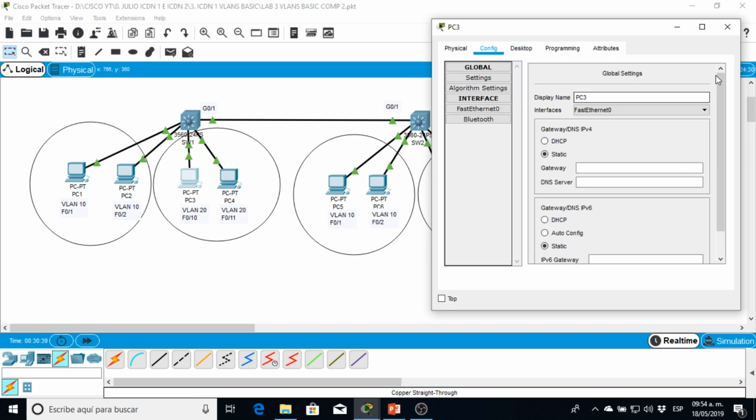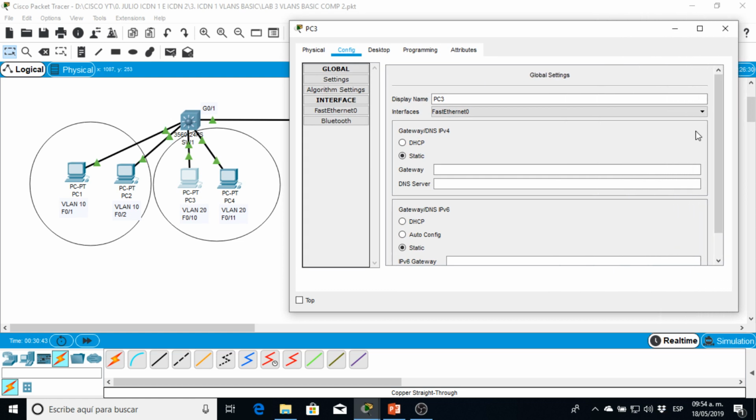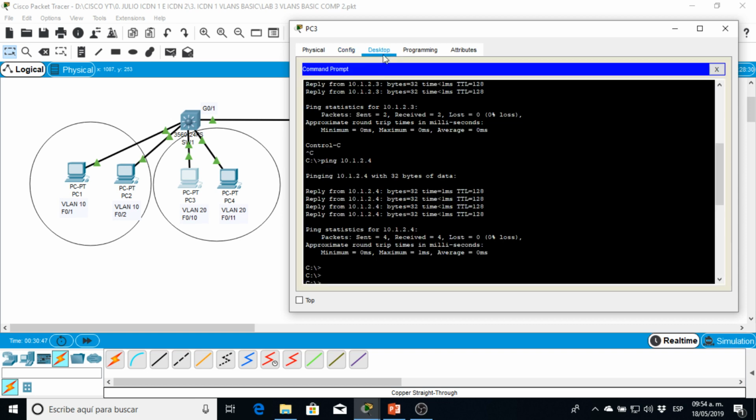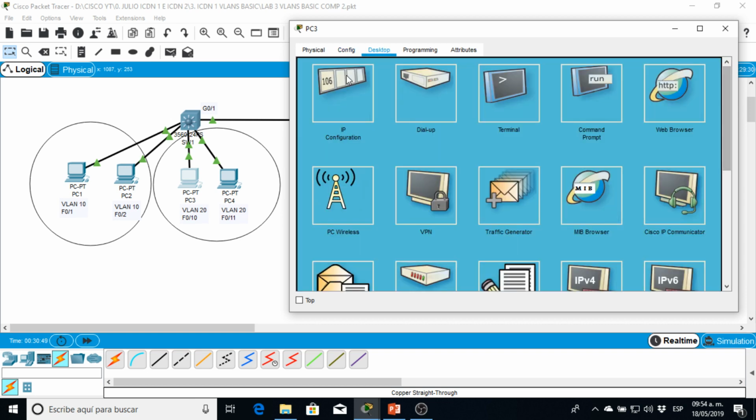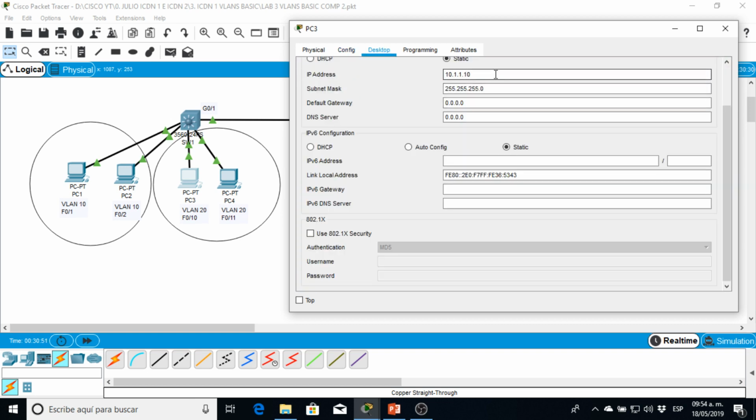So let's here we're gonna change again. It's 2, 1.